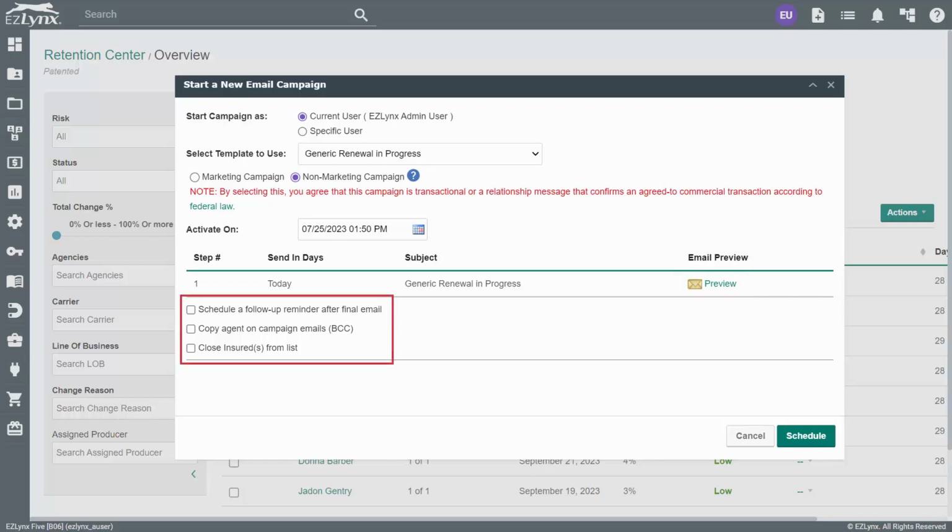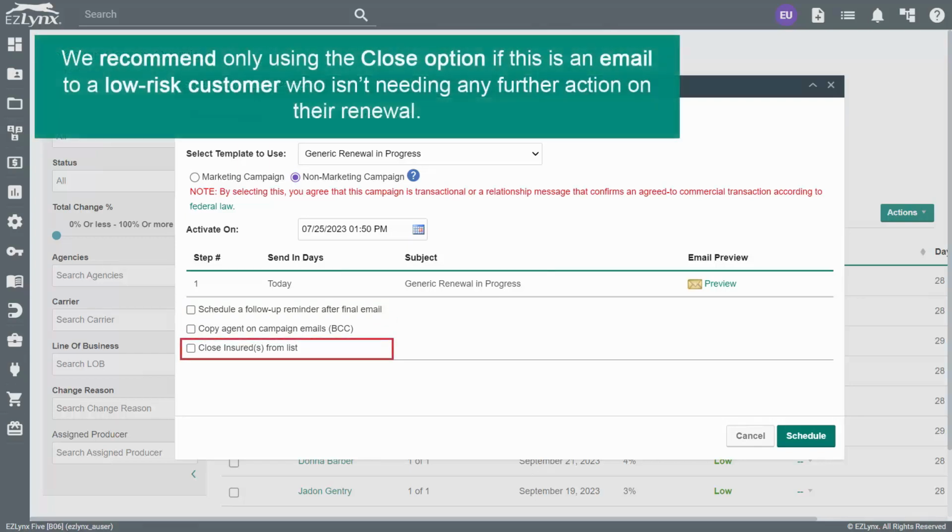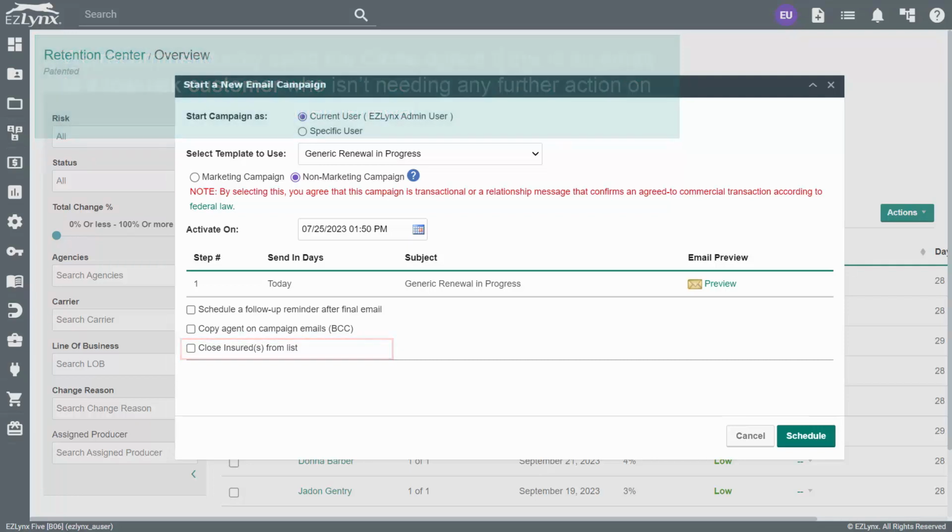Below the table, you'll notice 3 additional options. You can check the box to schedule a follow-up reminder after the email is sent, copy an agent on the campaign emails, or close the insureds from the list. We recommend only using the close option if this is an email to a low-risk customer who isn't needing any further action on their renewal. When you're ready, click the Schedule button in the bottom right-hand corner to continue scheduling the email campaign.